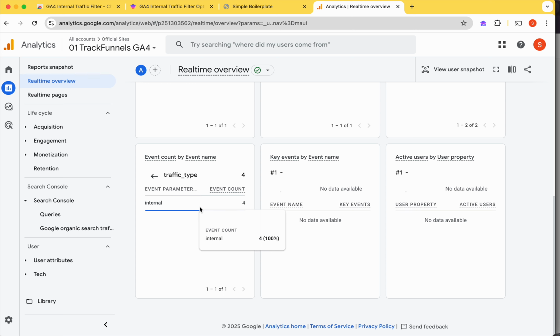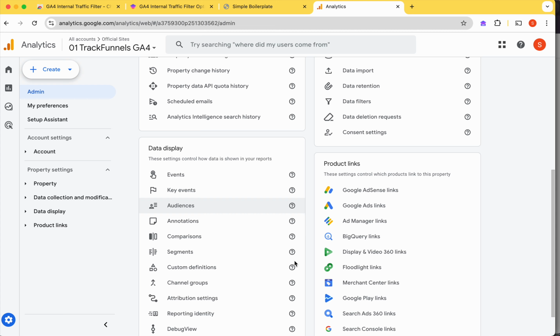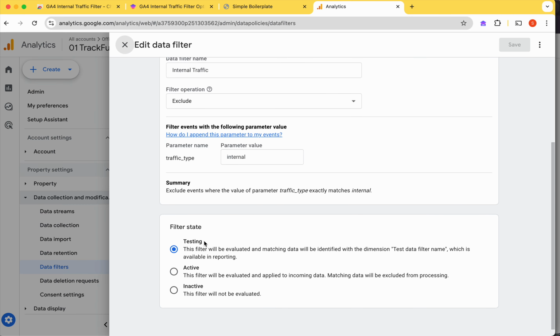And now, by default, this setting inside your admin, if you go into data filters, then you have internal traffic. The default state is testing, right? So during your test, you can keep this as testing, or you can just keep it forever like that. But if you just want to completely exclude all the visits, then click on active, save it, and the filter will then evaluate and apply to all the incoming data, and your visits will be filtered completely. You will have no visibility into your visits.